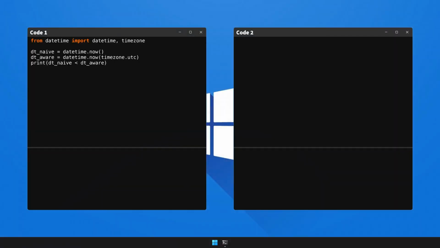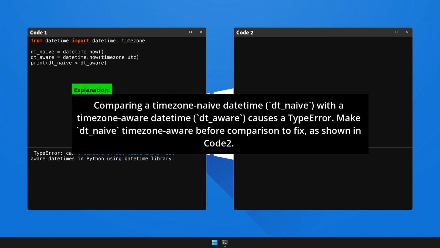Let's start by executing code 1 to simulate the error and watch the result. Here's the explanation and the solution to the problem. Feel free to pause the video to read through the explanation.